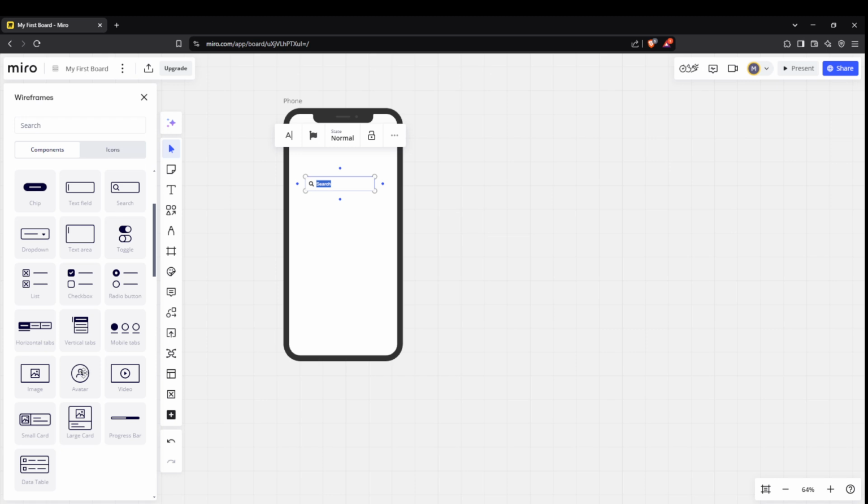As you continue customizing, remember you're shaping the structure of a user interface or a web page, so thoughtful planning and creativity are essential. Don't hesitate to add more components that complete your design. The beauty of wireframing in Miro lies in the ability to visually iterate and communicate your ideas in a flexible, collaborative space. And there you have it, a seamless process for creating wireframes in Miro.